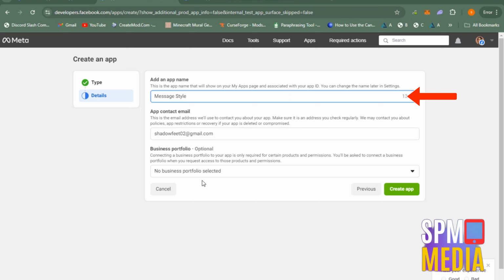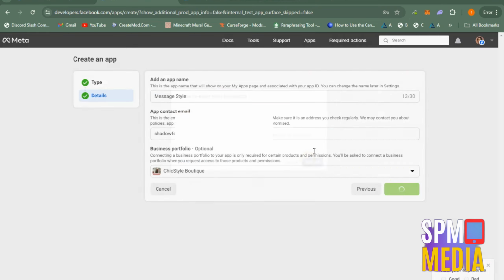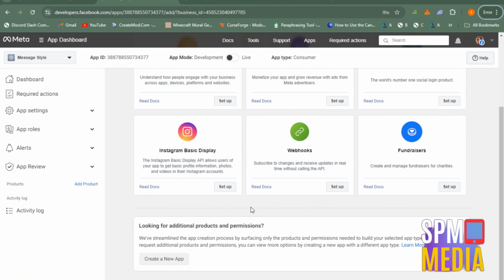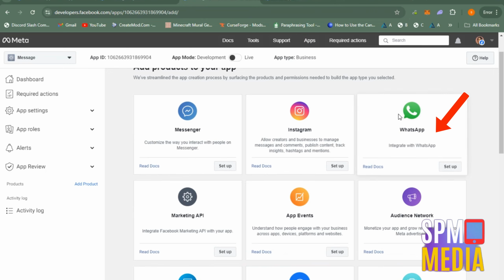And then this time you have to look for your WhatsApp. Click Create App right here. Again, enter your password to make sure that you're the one who's using this platform right now. And then once you're okay with this, you have to wait and scroll down and look for WhatsApp here. So click WhatsApp. You have to set this one up. Set it up, then wait for a couple of seconds as it is processing.